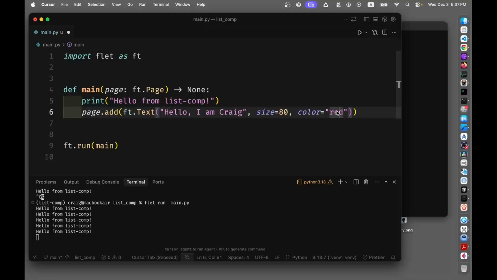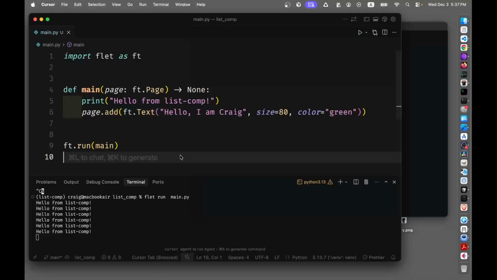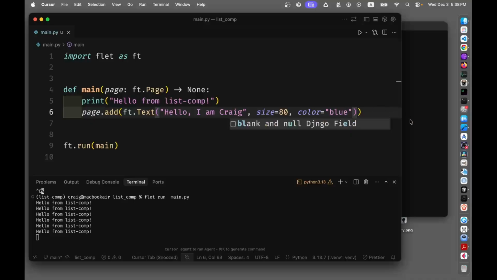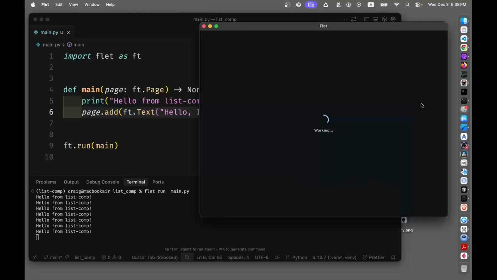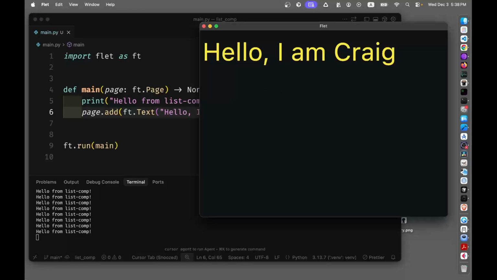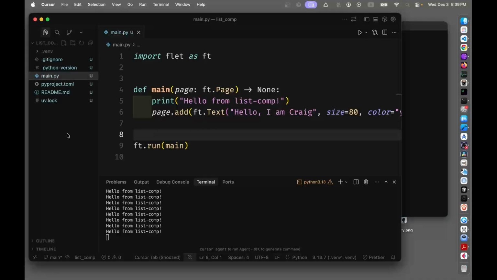Or we could make it green, or we can make it blue, or a yellow. Okay, maybe I'll leave it at yellow. Looks a little bit like a bee. Okay, this is pretty fun.